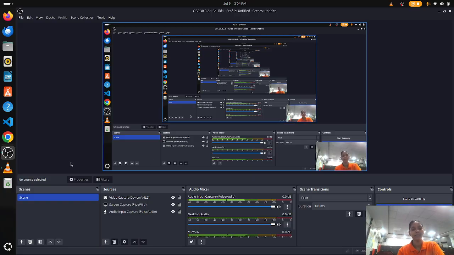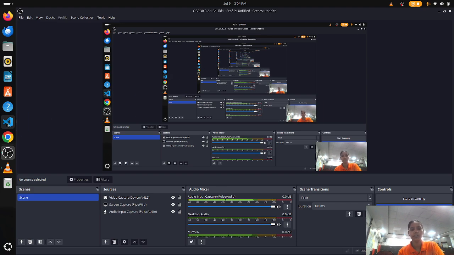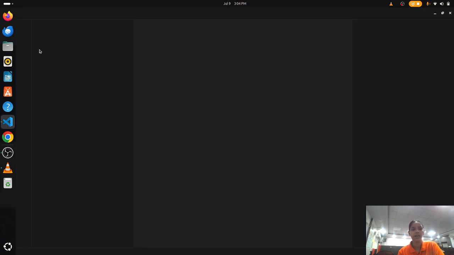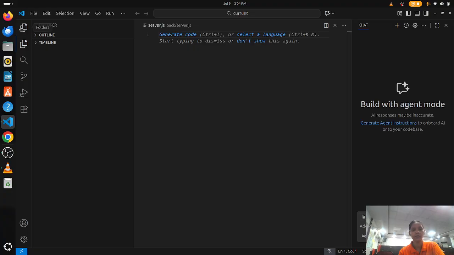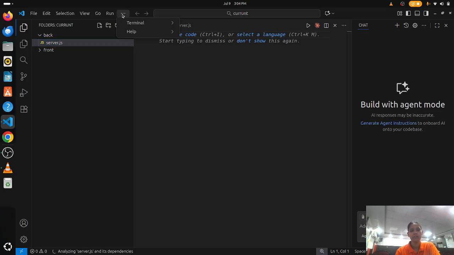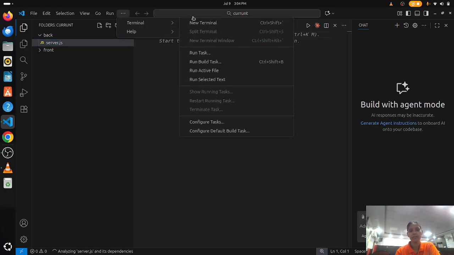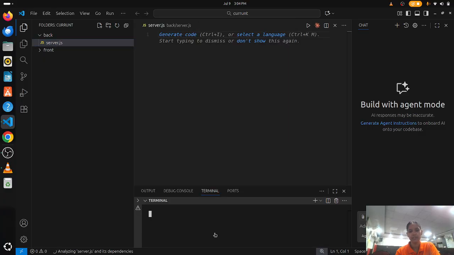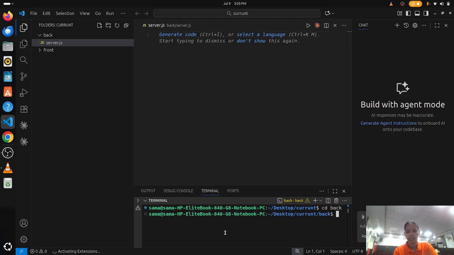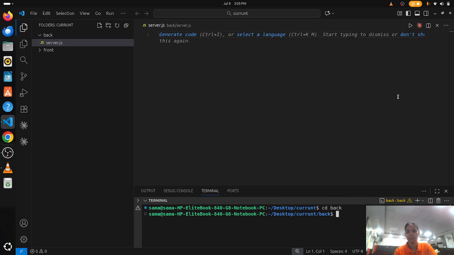Okay, so let's start with the blank folder. In this folder I have nothing. I only created one folder and gave it back and front names, and here I take the server folder. This is the main basic part where we start our terminal. Okay, now first we cd back. Now we install.